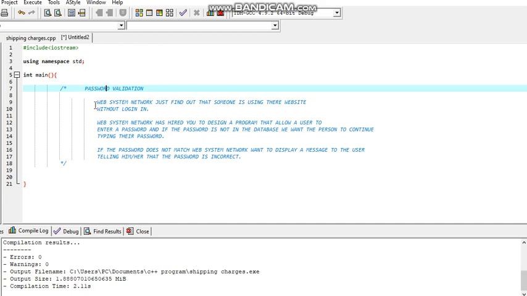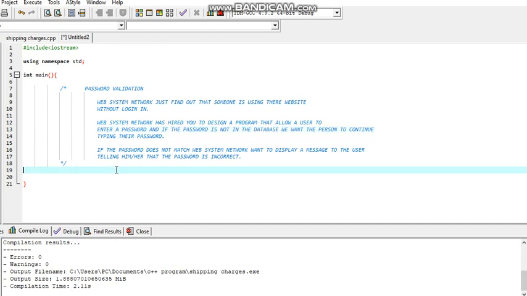So let's go in, and this is the question we're given. The title of the program is password validation. A web system network just found out that someone is using their website without logging in. Web system network has hired you to design a program that allows a user to enter a password, and if the password is not in the database, we want the person to continue typing their password. If the password does not match, web system network wants to display a message telling the user that the password is incorrect. So how can we achieve this using a while loop?